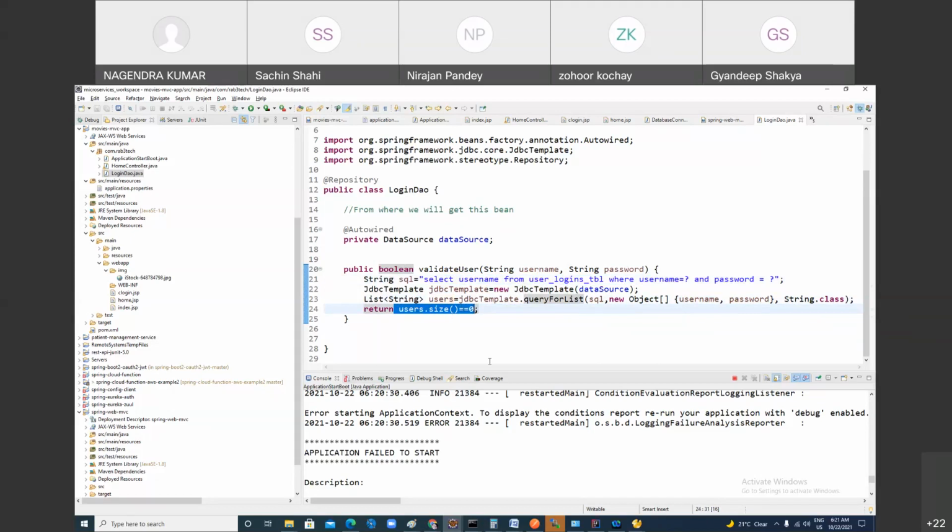Otherwise return false. Clear? So let's make it better. If size is 0, you want to return true or false? You want to return false, right? So this condition you can make opposite. If size is not 0, it means user is there. If size is 0 means false. Clear? So when it will return true or false, any guess?